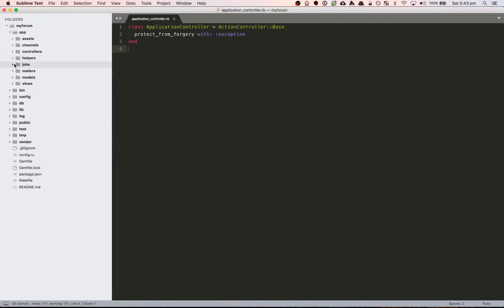We'll get into helpers or jobs mailers. Model, this is the M part of MVC. Again, this is the application record, which is the model that the rest of your models will generally use as base functionality. There's not really anything in here of interest to us right now.